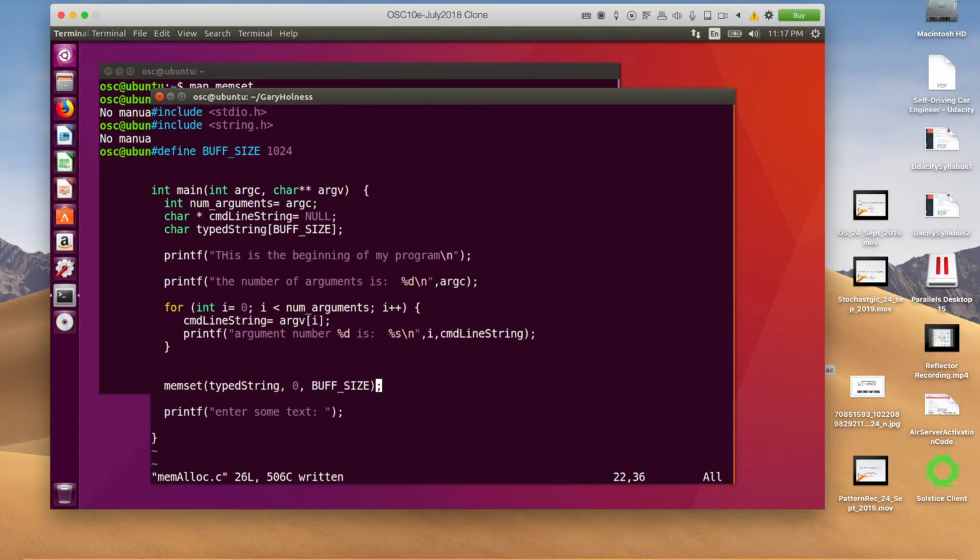Make sense? All right. So now I've done that memset, and I can now guarantee at this point in the program, when I get to the printf to prompt you to enter some text, you know what the state is of that character array that we're calling typed string. So I do that printf, and now I'm going to do the scanf. Scanf, and I'm going to scan a string, %s, and that string is going to be populated when I type it on the keyboard and hit enter, at that memory location identified by typed string.